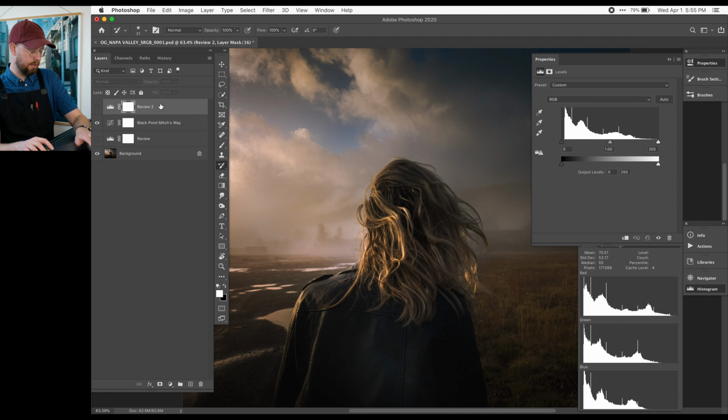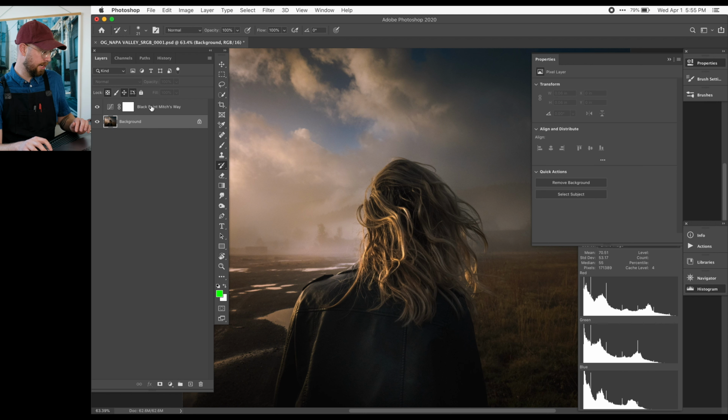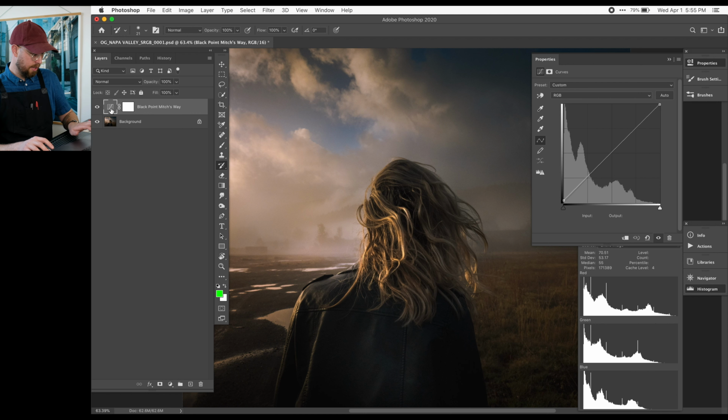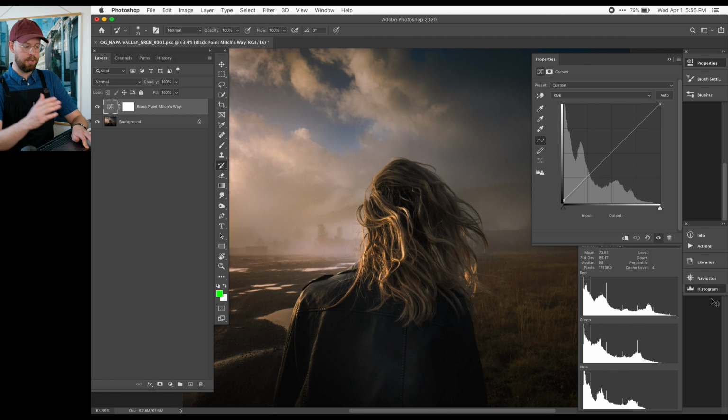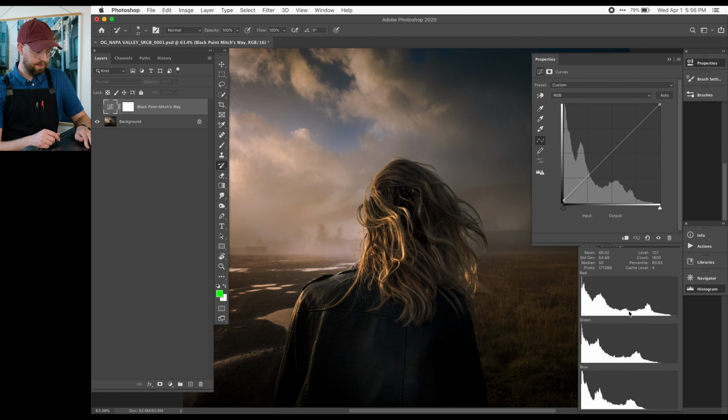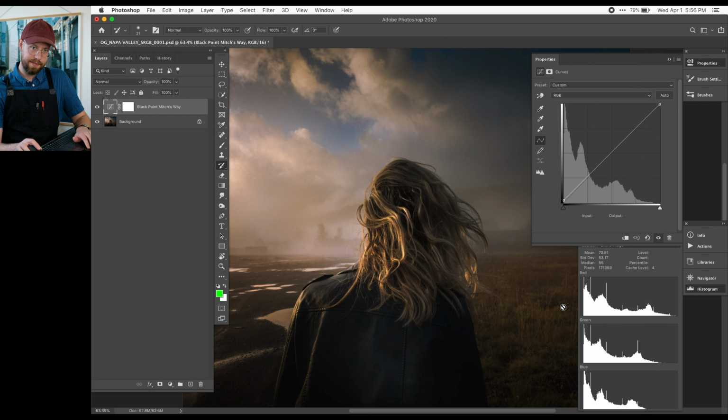Okay, so I'm going to delete the review layers now because we don't need them. In this curves layer, if I turn it off and you watch the histogram, you'll see the histogram goes back to the left, and if I turn it on, it goes back to the right. However, we have the same problem we had with the levels. If I turn it off and on, you can see not only is the left side of the histogram being adjusted, so is the right side, and we don't want that.